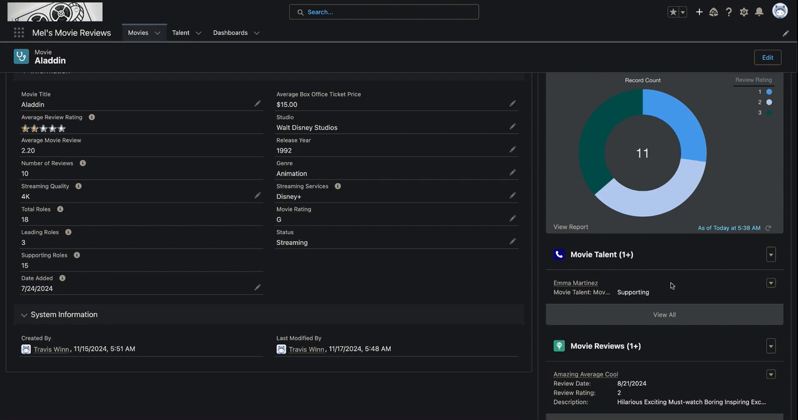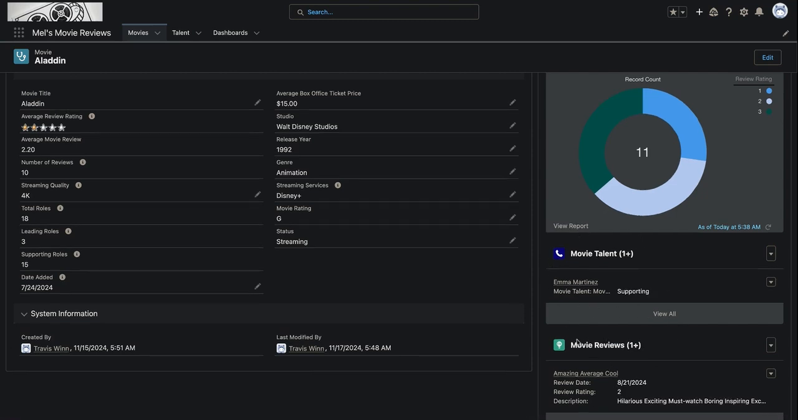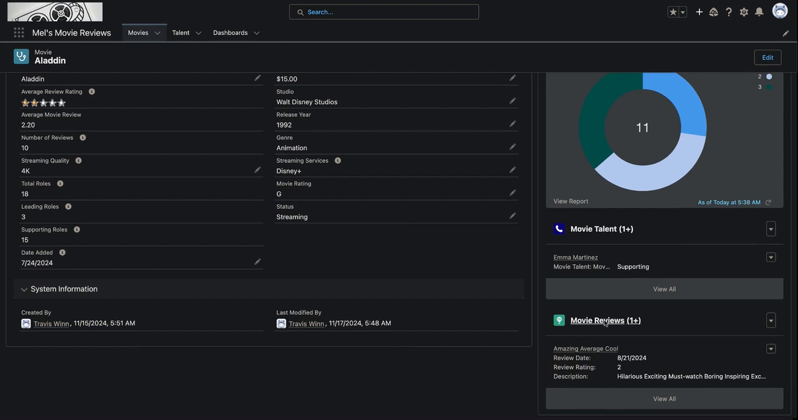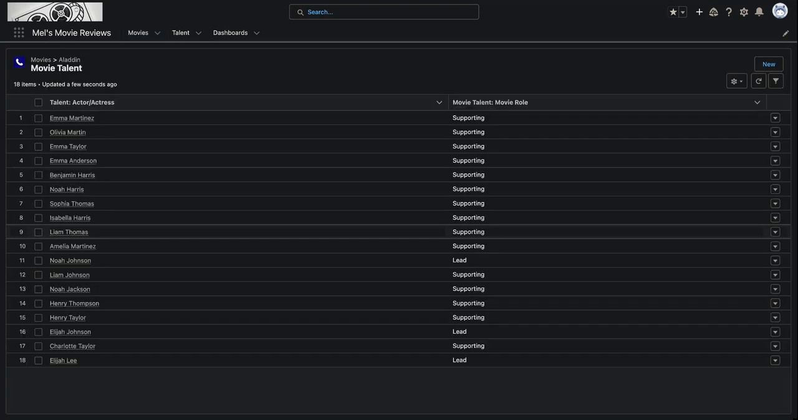And we can also see here if we want to click in on movie talent or on movie reviews, we can do that. So let's do that really quickly. So here's a breakdown. We can see all of the different actors and actresses for this movie, Aladdin, and we can see all of the different roles that they had.